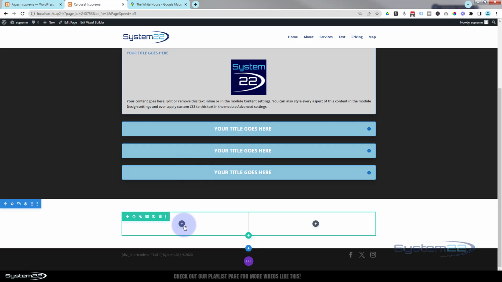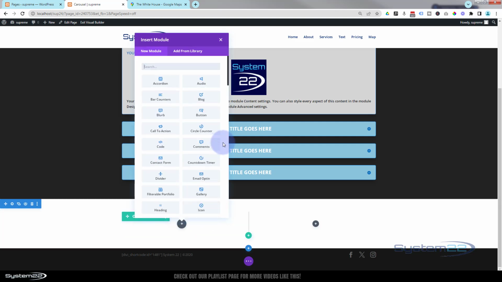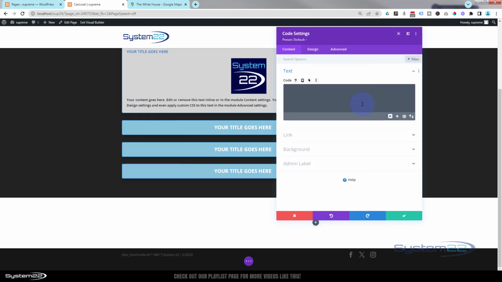So let's trash that one. Let's add a new module. I'm just going to add a regular Divi code module for this today. Okay, and there it is. So we need a bit of code to put in there. I know it says code, but it's literally copy and paste, so don't get too worried about that.